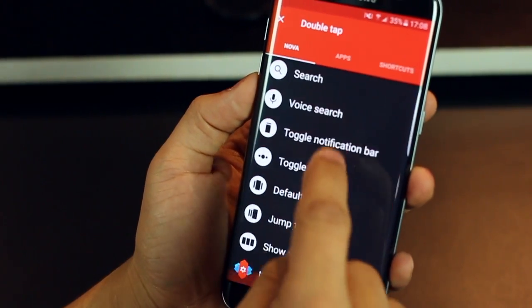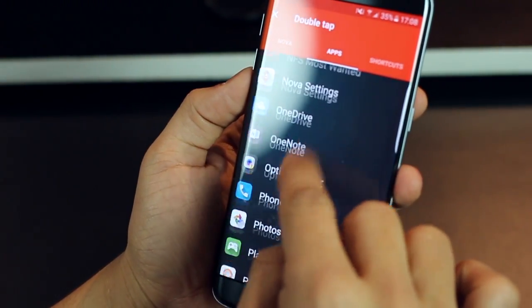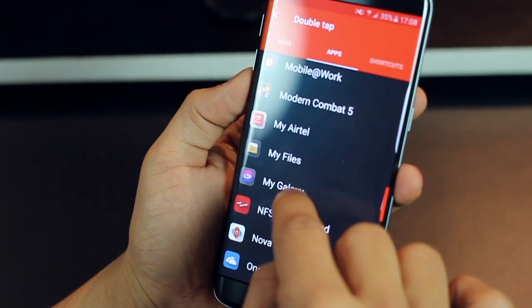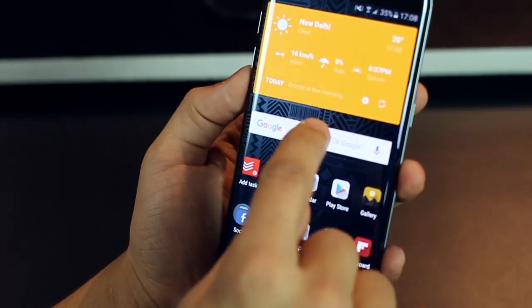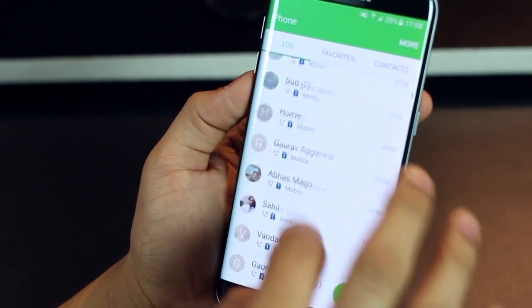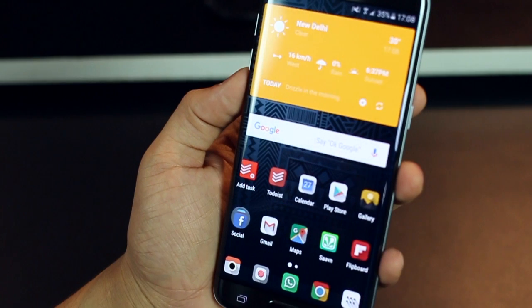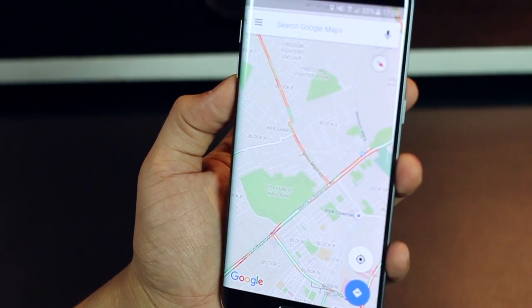Every time I double tap the screen, it should open up, let's say, maps. Just for example, okay? So let me just look for maps. There we go. And now I can just test out all of these. So swipe down, my notification panel comes down. Swipe up, I open my dialer. Double tap opens up my map. So all of these shortcuts that you otherwise cannot.